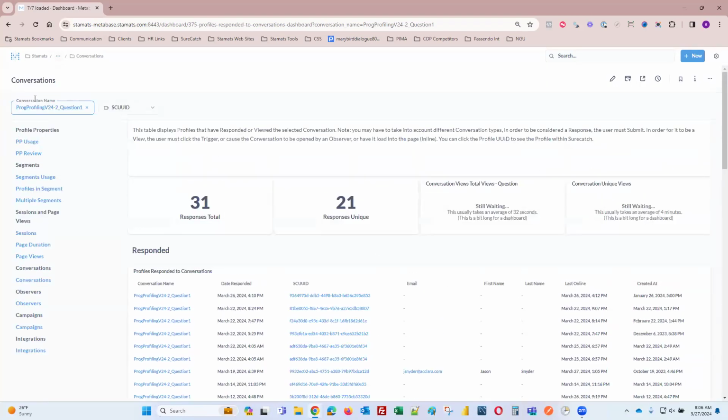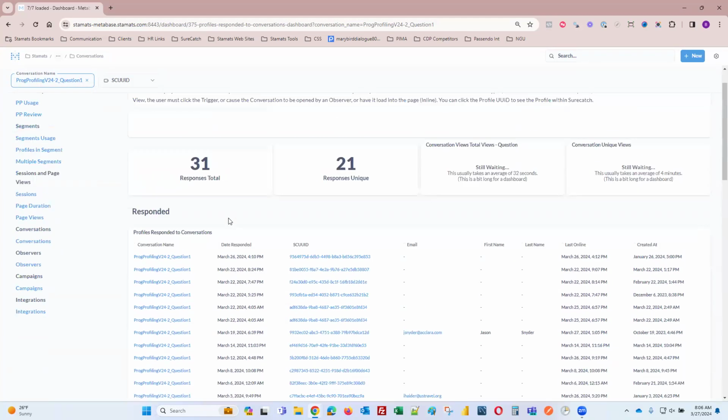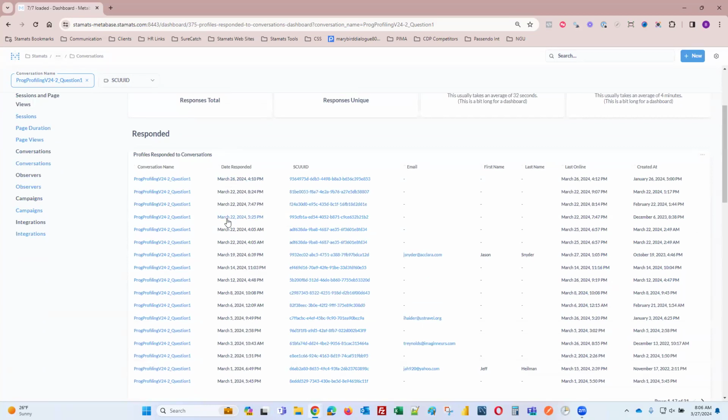So this is going to show me I've got 31 total responses, 21 unique responses, which means the same profile was answered multiple times. It's not being counted. The views take a while to calculate, especially on this. It's an inline one, so the views are going to be pretty large because it's showing every time that was fired basically on a page load.